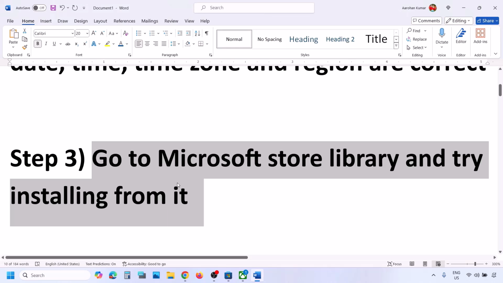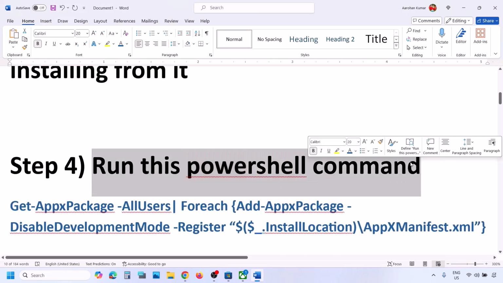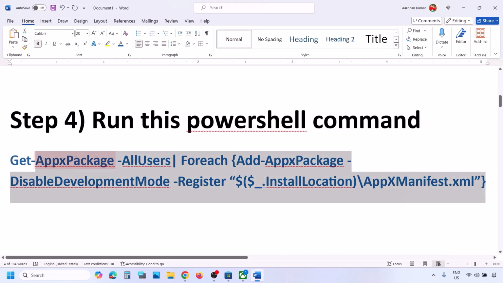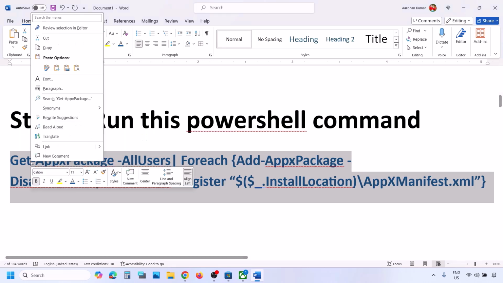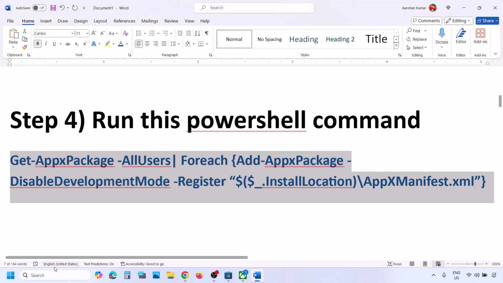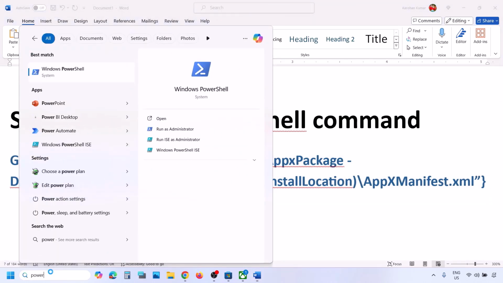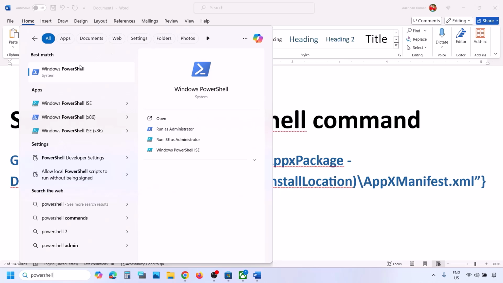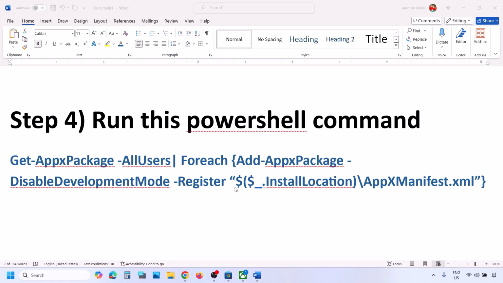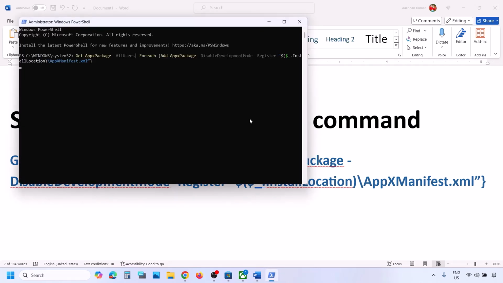So if that does not work, run this PowerShell command. This command is provided in the video description. So copy this command, type in PowerShell in Windows search box, and then make a right click on Windows PowerShell and then click on run as administrator. Make sure that you open Windows PowerShell as an administrator. Click on yes to allow. Paste the command over here, hit the enter key.